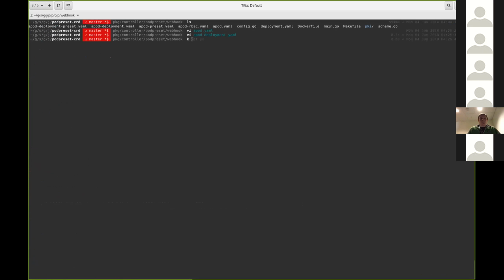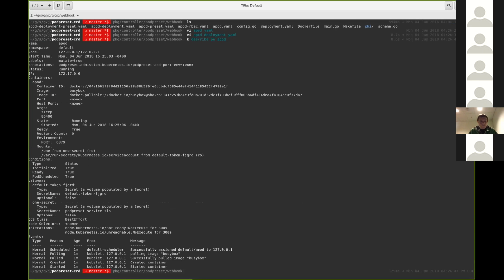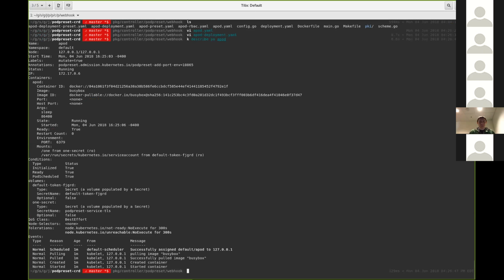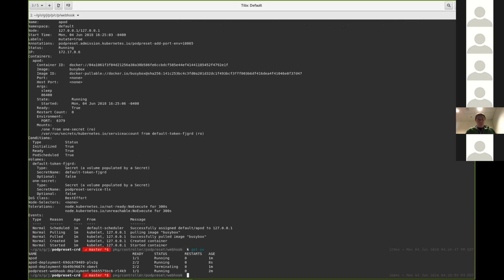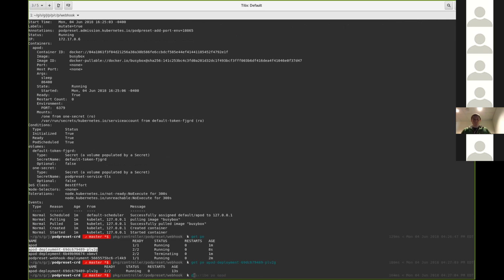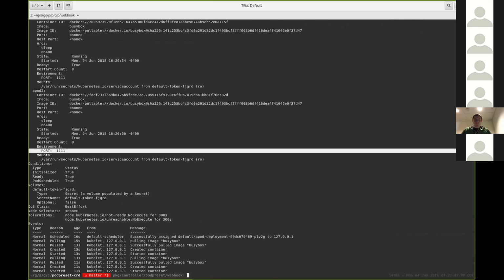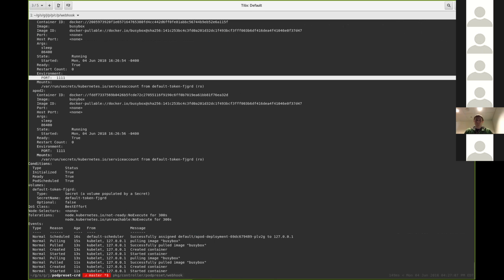Whenever I describe the first pod, you can see that the environment variable 6379 is indeed there. And then let me show you the other one. And you can see that the port 1111 is there, and it's on both of them.